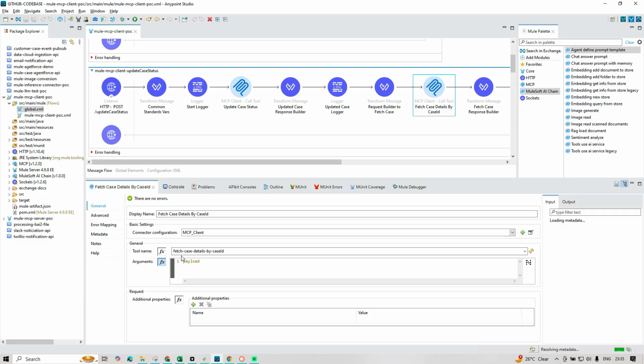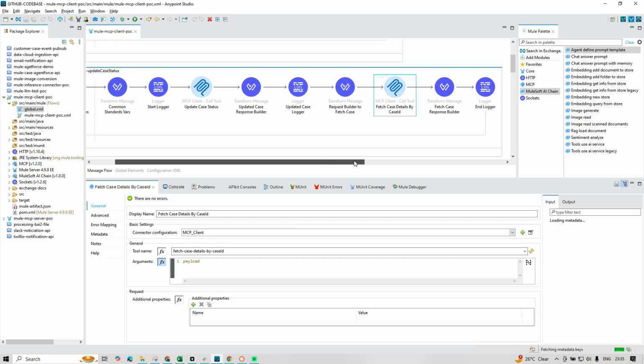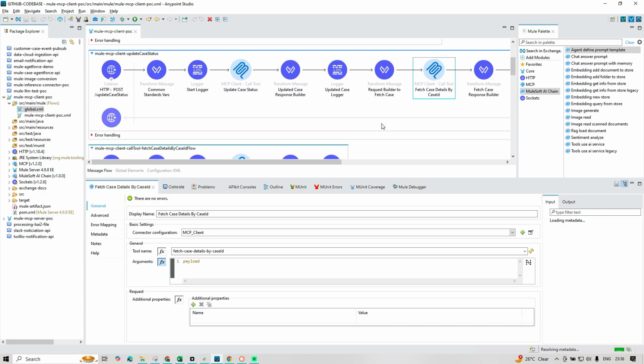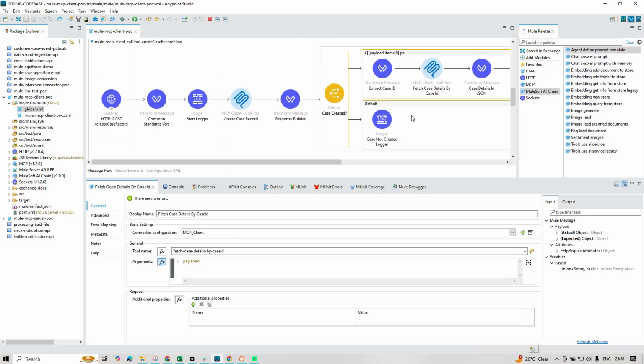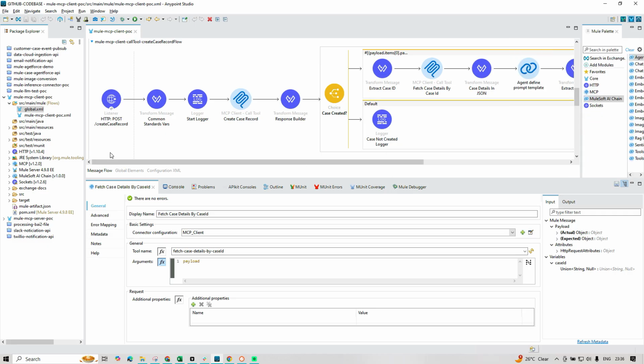I'm again passing the fetch case details by case ID to validate whether the case has been updated or not, okay. Similar to that, if you see here, this is going to fetch case details by case ID, okay. This is one quite interesting one, which we can discuss a little bit more.